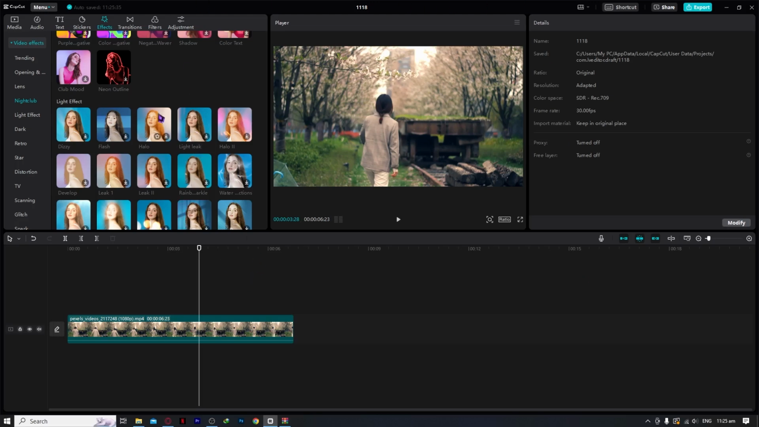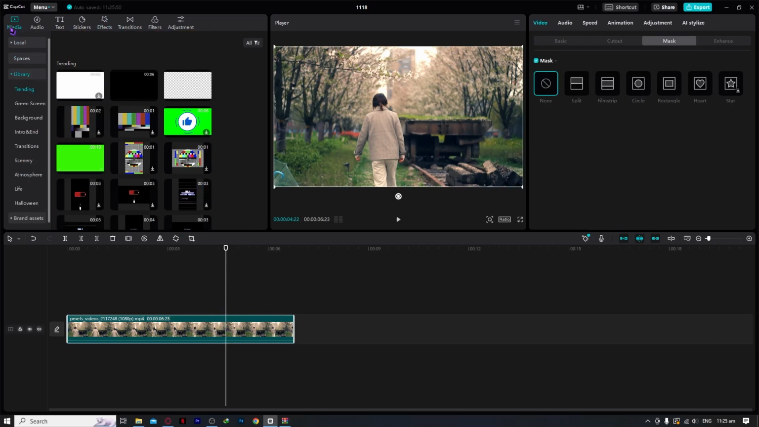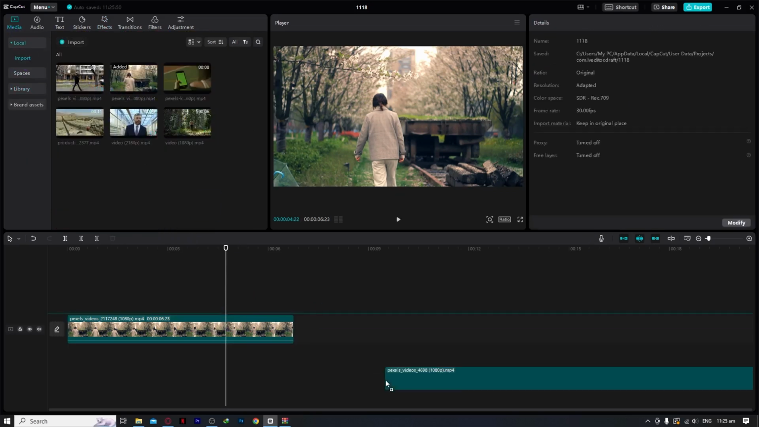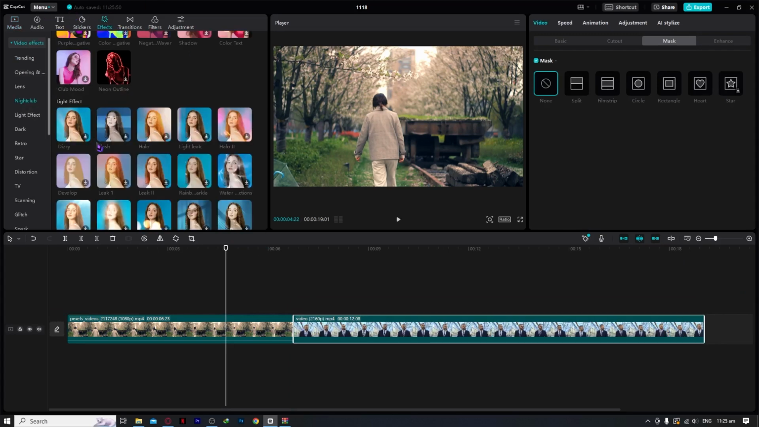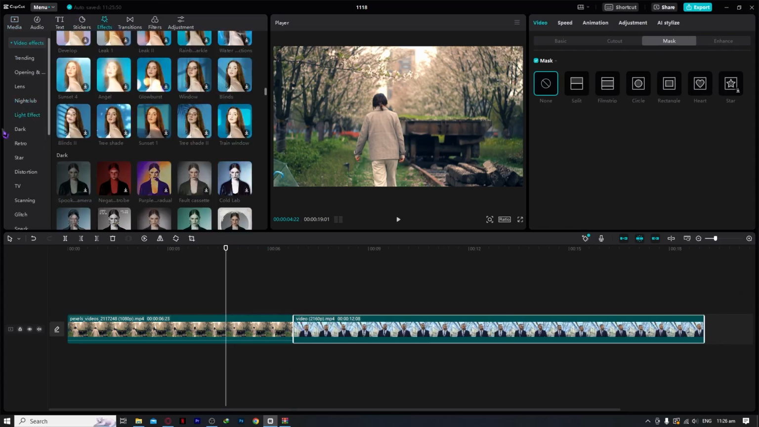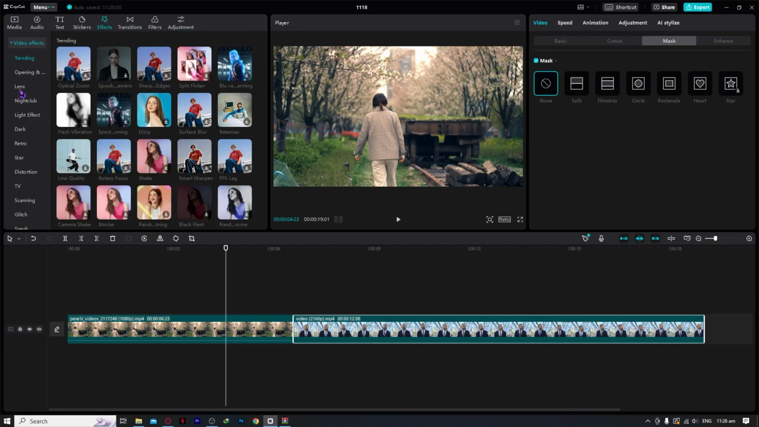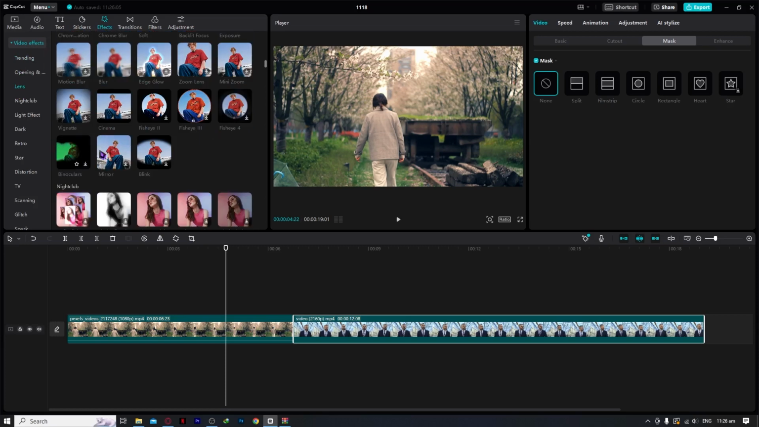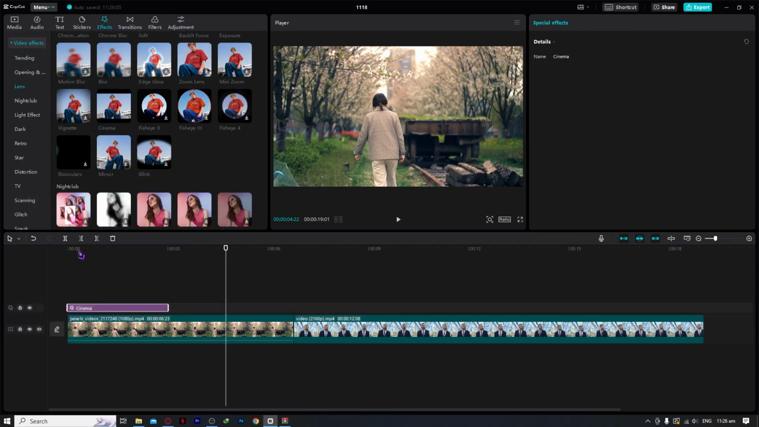Now from here, we have our clip that we will be using for this example. Let's add two clips so that this would be longer. For that, you want to click here on effects because we will be adding an effect called cinema. It's under lens. Click here on video effects, then lens, and then find cinema, and add the cinema effect into your timeline.